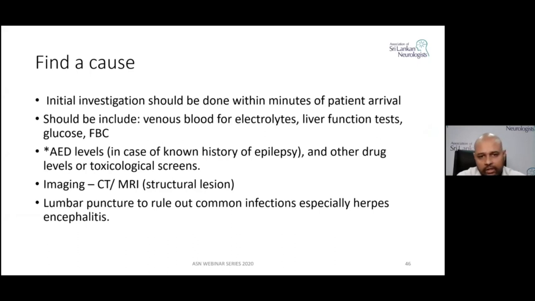AED levels, not so much in this country. However, in developed countries, we would generally send AED levels if the patient is a known epileptic, as well as other drug levels, such as a toxicology screen. And now we are seeing more and more patients coming with status epilepticus, especially as a result of toxic encephalopathy due to use of recreational drugs.